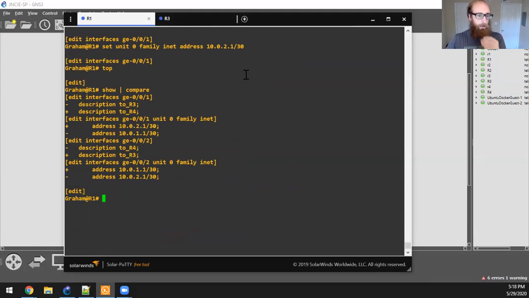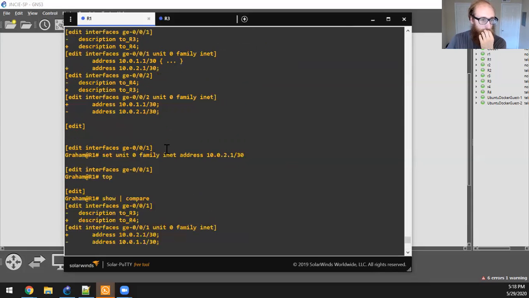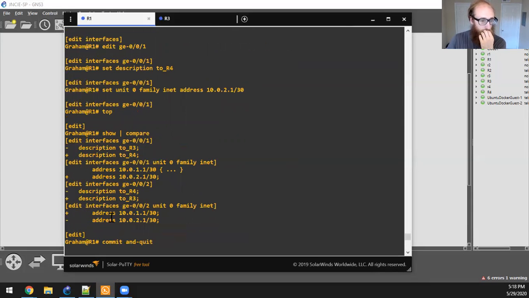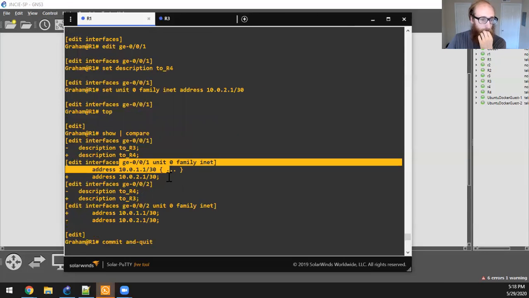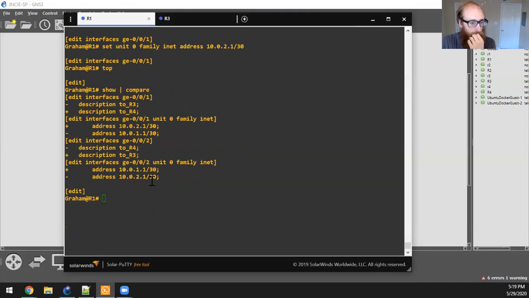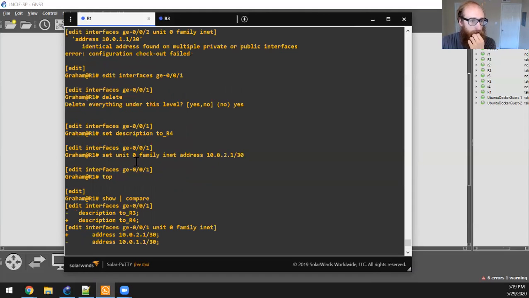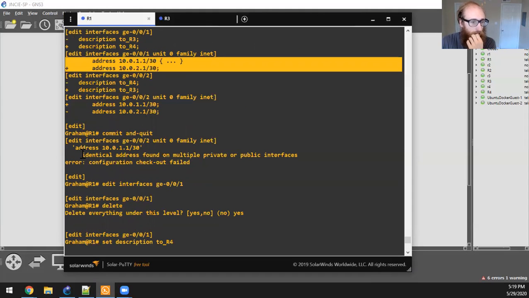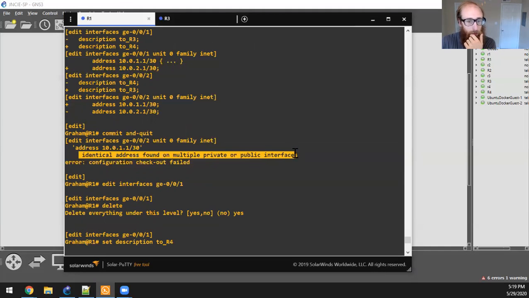So now we've got an extra line here where we're removing the address. Up here, oh, sorry, it wasn't there, but it was under GE001. But you can see we've only got a line adding the address, and then we can see the address we previously got. But here we've got a line adding and removing from GE001. So let's get a better sense for this message: Identical address found on multiple private or public interfaces.